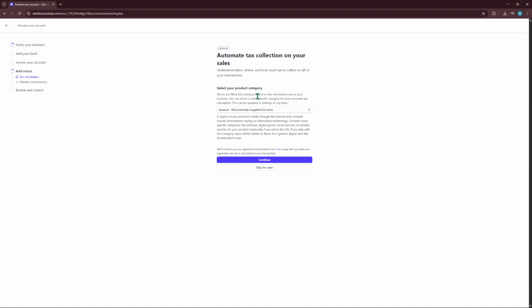Another important step in the verification process is setting up automated tax collection for your sales. This feature simplifies your tax management by automatically calculating and collecting the appropriate taxes on each transaction. Make sure to configure this option according to your business requirements.